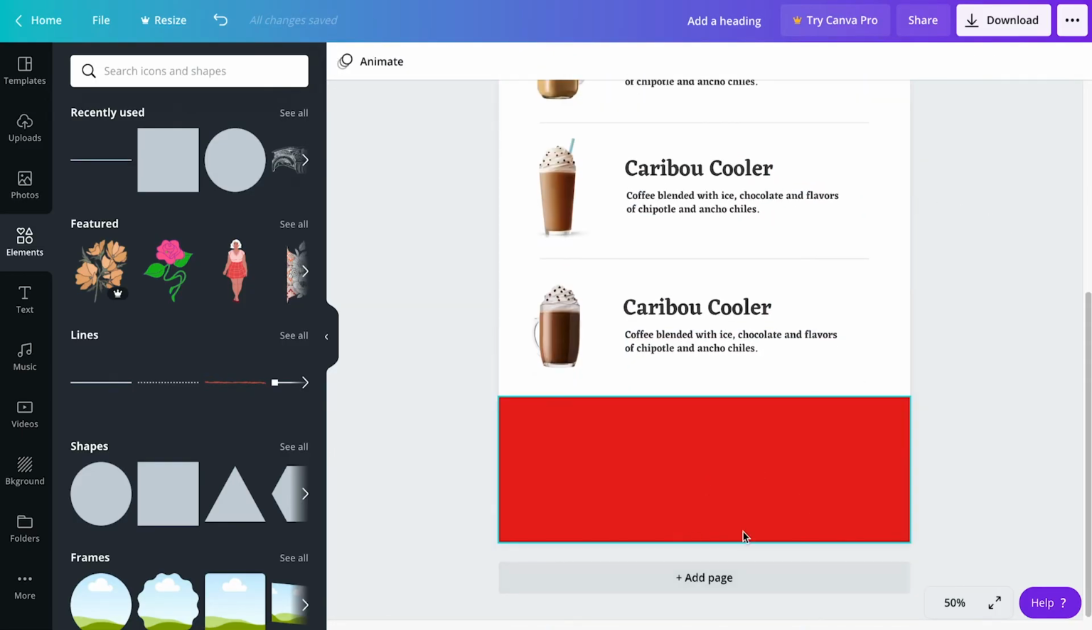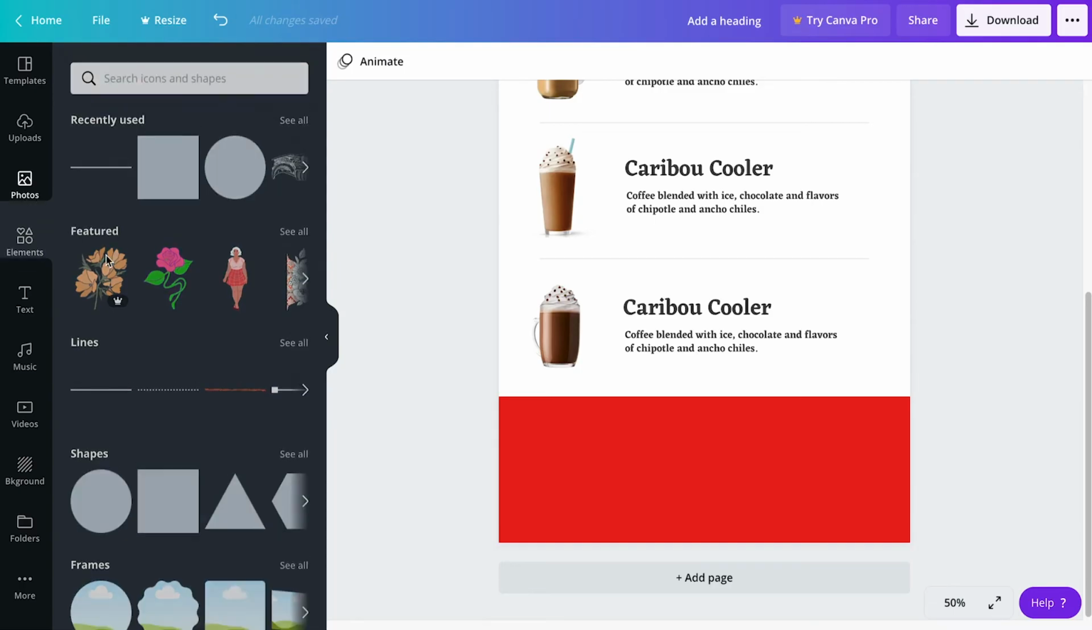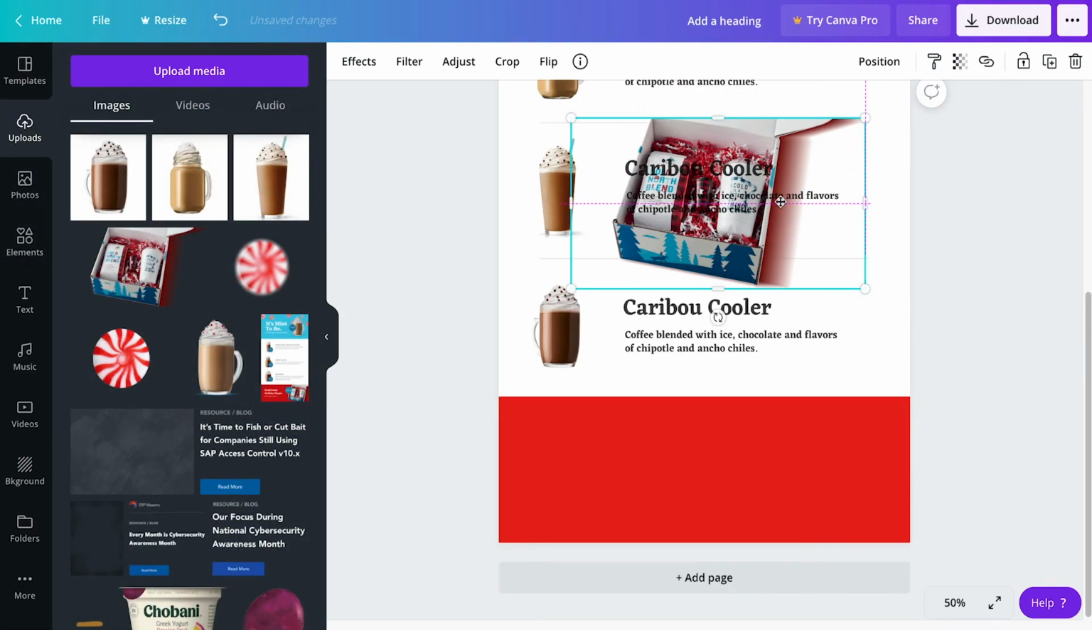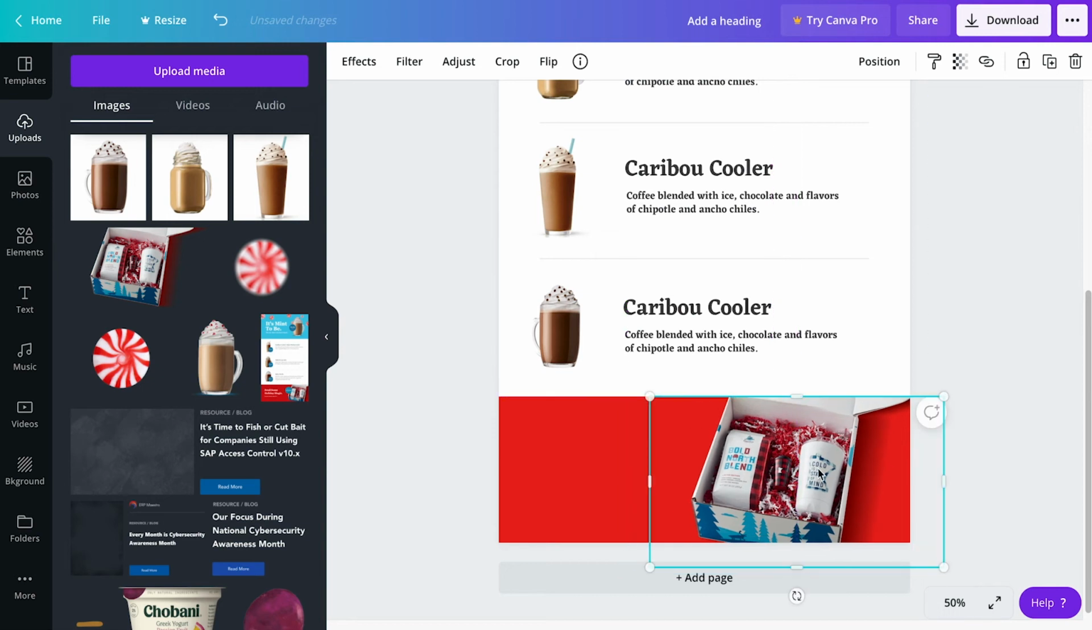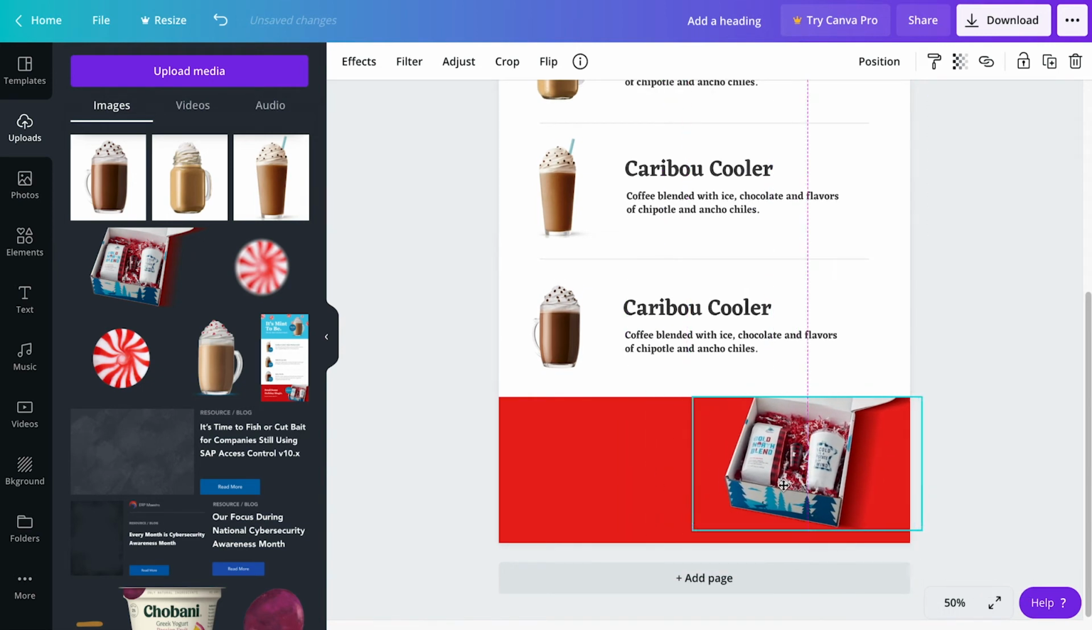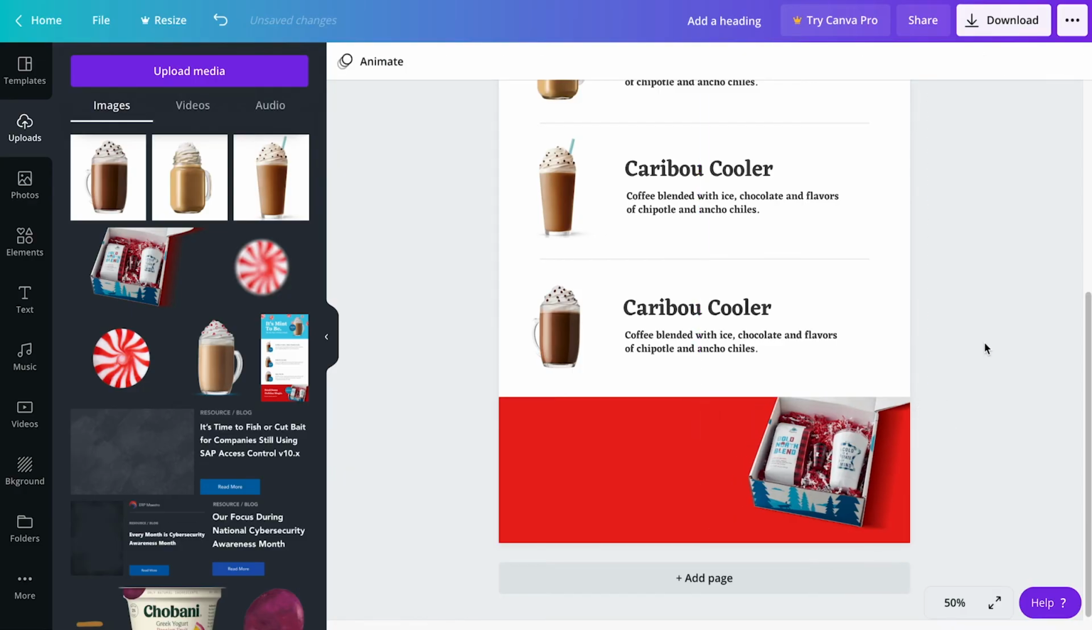Perfect. And then what I want to do here at the bottom is just kind of have a call out for some sort of product. Maybe it's like in this case, it's going to be a little gift box. So I already have that uploaded. I'm going to come over here, click on this gift box, click and drag like so. And then I'm going to adjust to my liking. Something like that's fine.